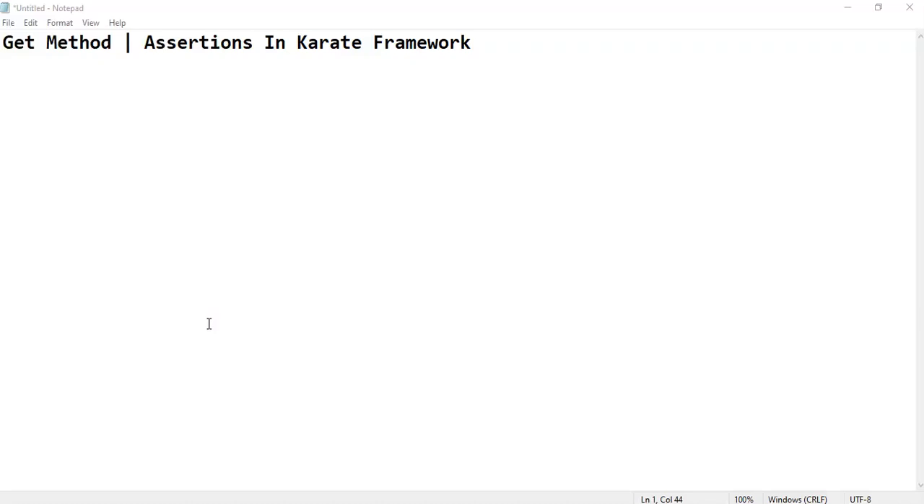In our last video, we saw how we can set up the Karate framework using the Karate JUnit 5 dependency. So today we are going to see how we can use the get method and how we can use assertions in the Karate framework. We know why we are using the get method: if we want to fetch any information, then we can go for the get method.